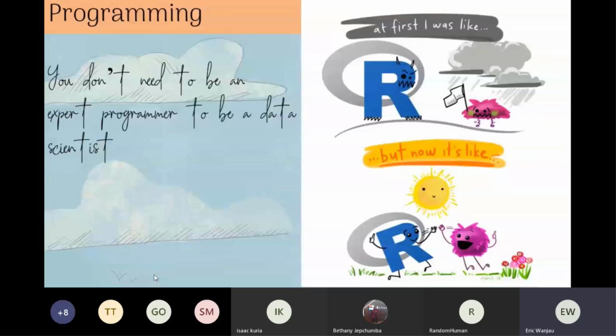But there's this quote by Hadley Wickham, from the book R for Data Science, which says, you don't need to be an expert programmer to be a data scientist. But learning programming, being a good programmer, helps you automate tasks a lot, so it makes your work easier. You don't need to be an expert programmer to be a data scientist, but it pays off in the long run.